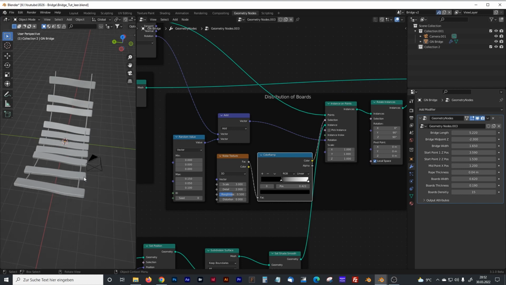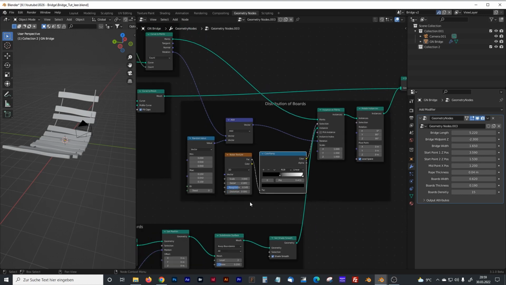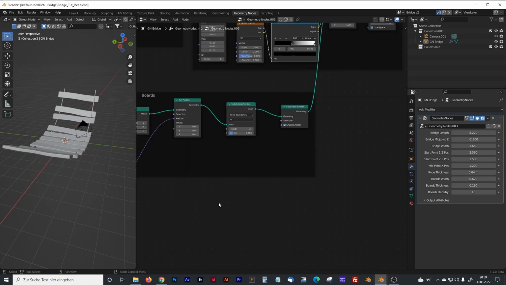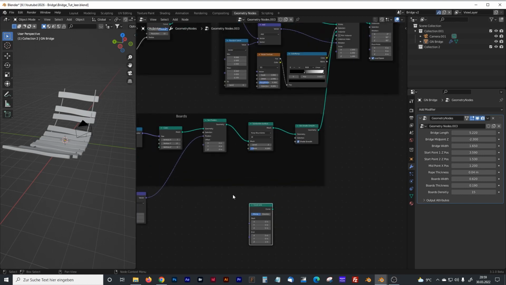Now the next thing that we're going to do is add the hand ropes below and some poles and some curly ropes that will hold the bridge together. But before we add some ropes, we will add some brackets or mounts where the bridge is hanging on, and to do that we will create another curve line. I will place that right under the boards.